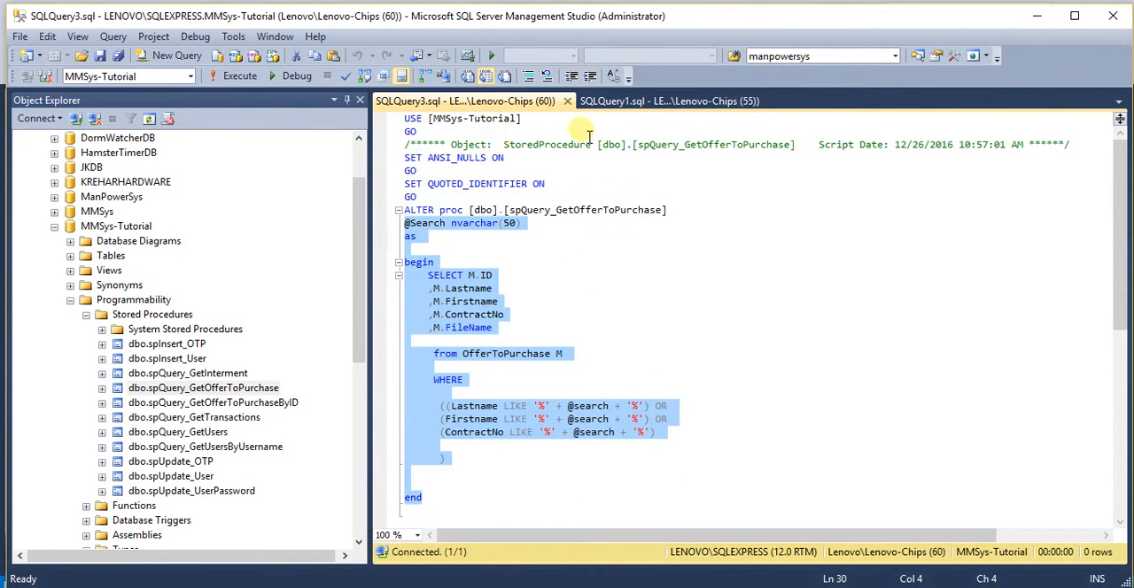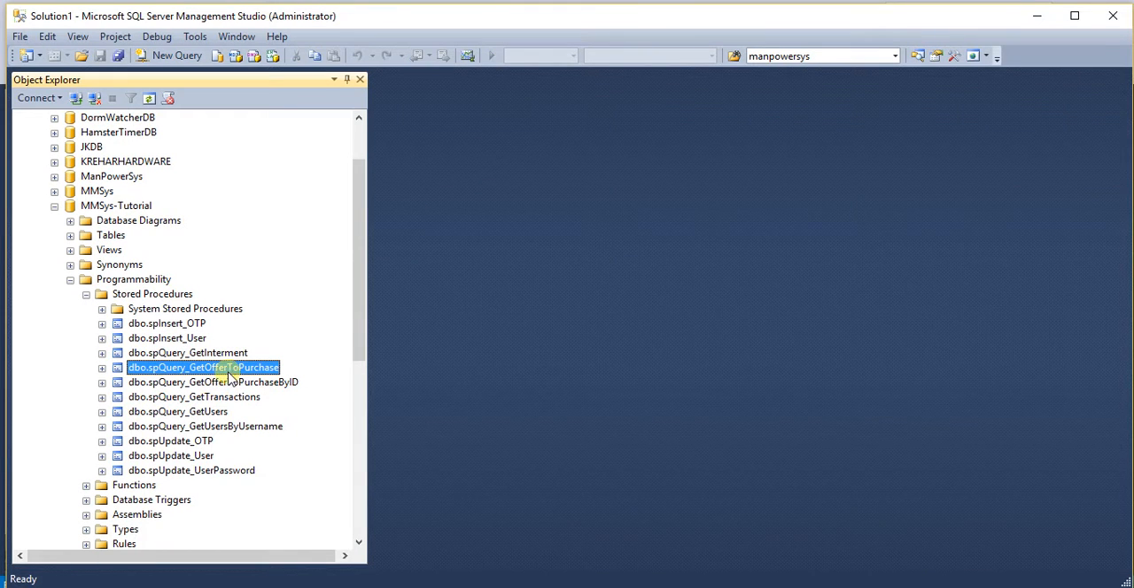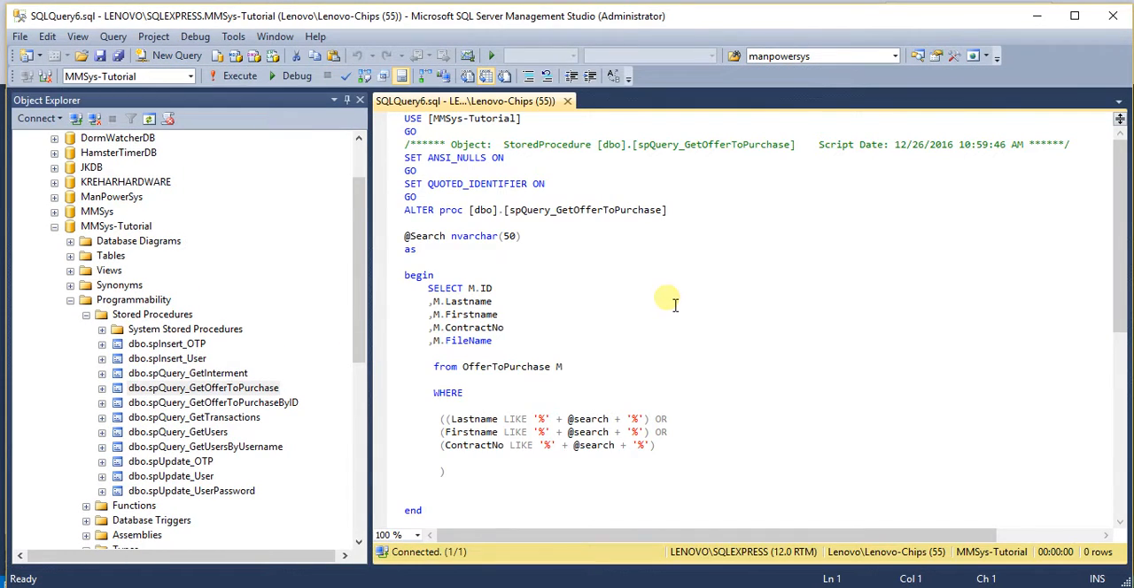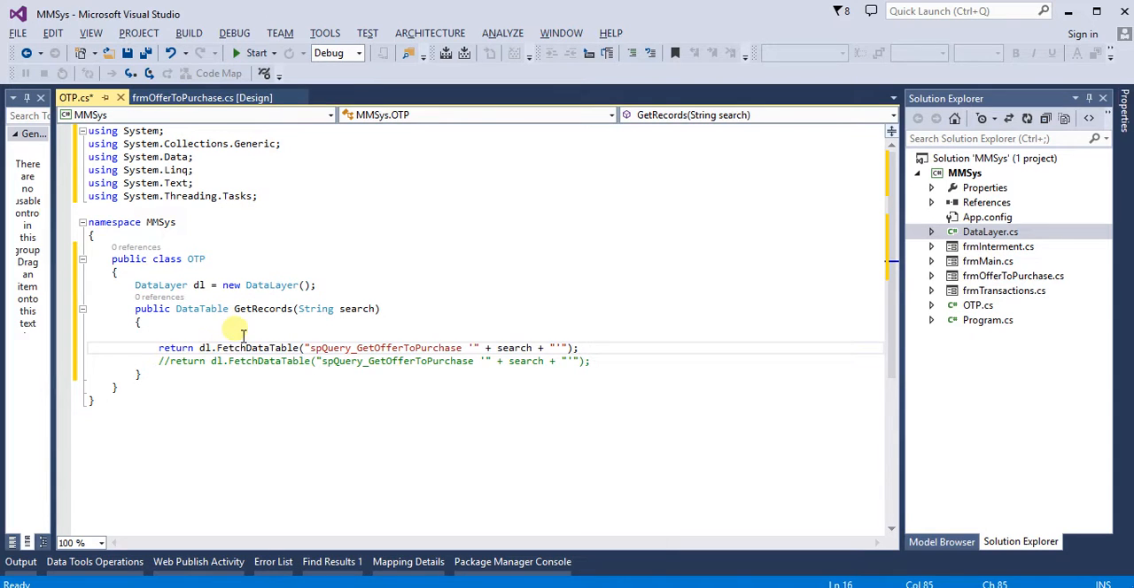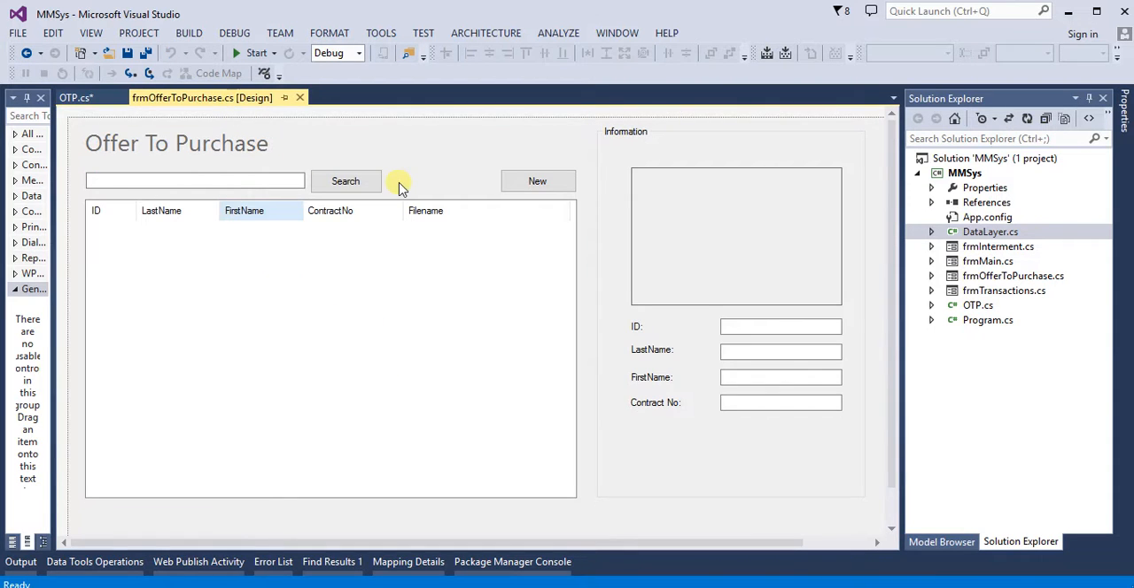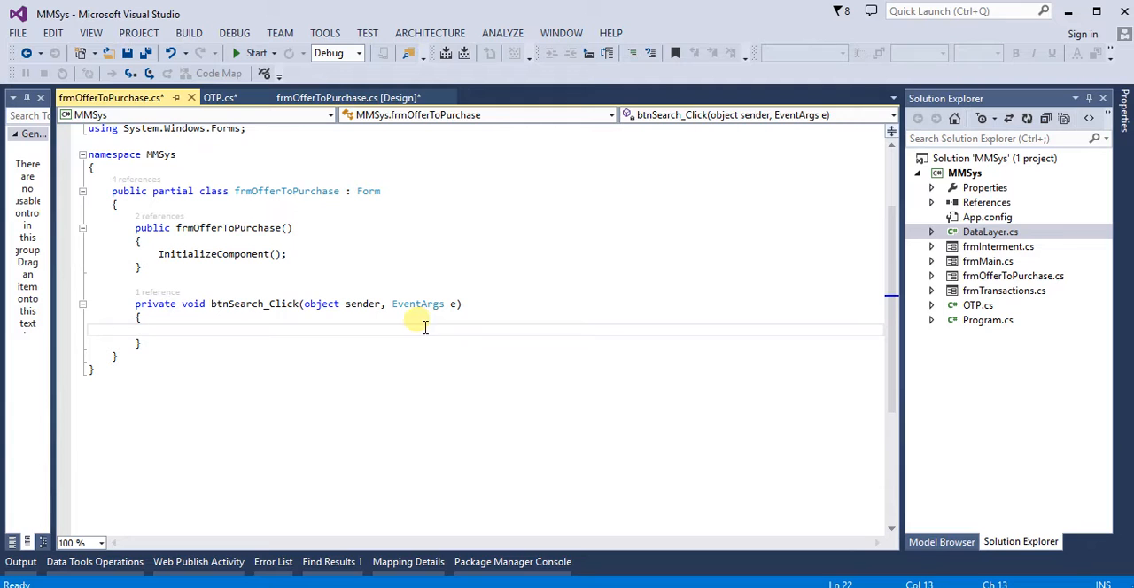Okay. So now the stored procedure is ready to be called by the application. So now what I'm going to do is to connect this function to our form so that when it loads or when you click the search button it will populate this one. So double click the search button and actually I'm gonna create another procedure here.